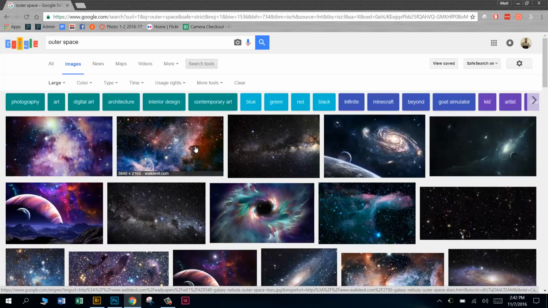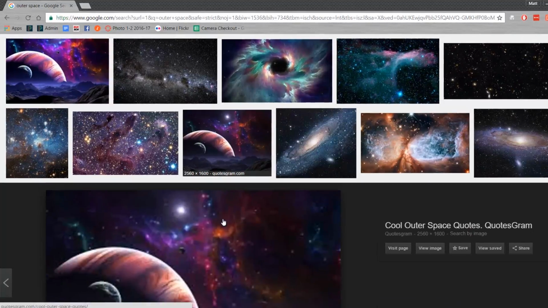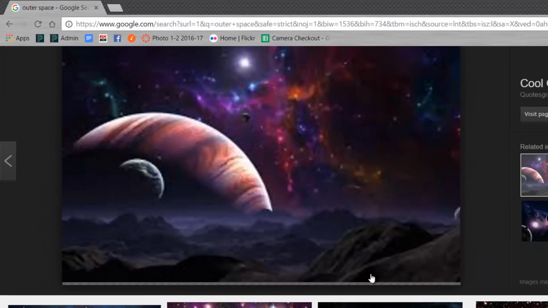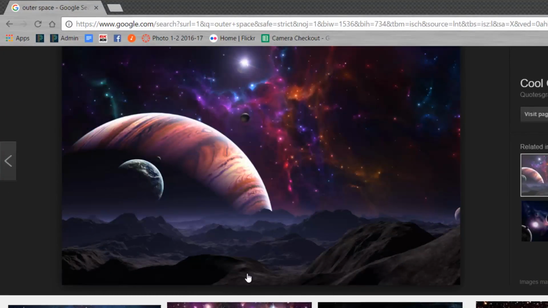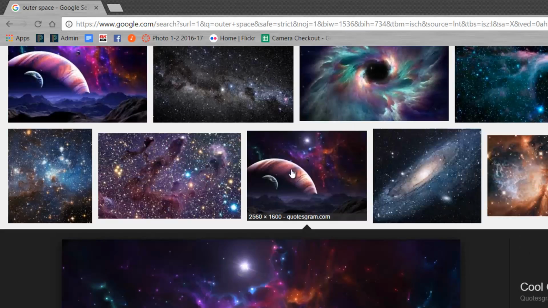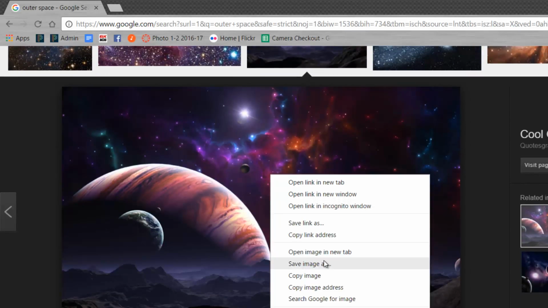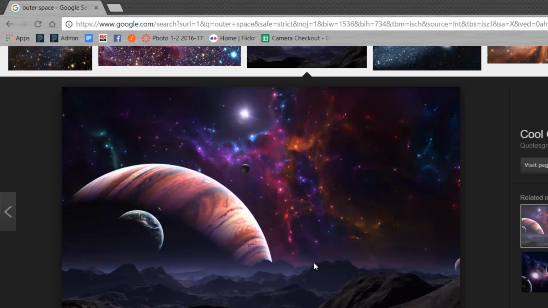Now I'm going to find a photo that I want to use, and I don't know, let's try this one right here. I'll click on it. And you've got to wait for this gray bar along the bottom to disappear, just like it just did right there. That means it is ready to be downloaded. So make sure you right-click on this image. Don't right-click on this little thumbnail. That won't work. You want to right-click right on this and choose Save Image As if you're using Google Chrome.